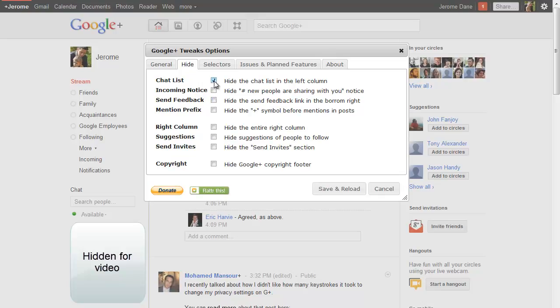So starting with the Hide tab, I'm going to go ahead and look at what we can do. We can hide the chat list, which will allow me to get rid of this box I've had to put over my contacts for privacy's sake for the video. I can hide the feedback link that's traditionally at the bottom of the page. I can hide that little plus mention symbol before people's names. It's kind of like the @ in Twitter, and I find that a bit redundant because if it's a link, why bother adding something additional to show, hey, this is a profile.